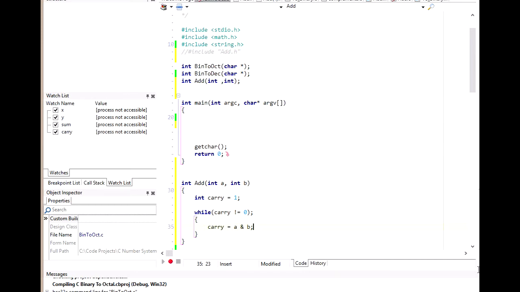The next thing I want to do is take an exclusive OR of the same variables a and b that were passed in. Now, when we take an exclusive OR of two numbers, it basically is going to be the one's complement version of addition. And that will add each binary bit of the two values a and b together. But it doesn't deal with the carry.